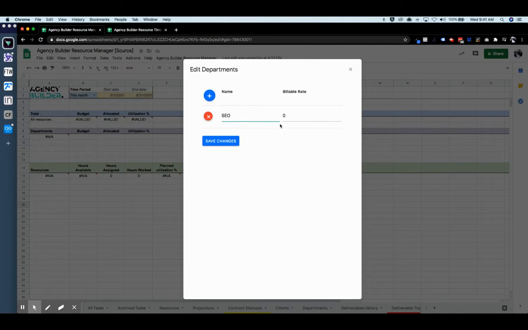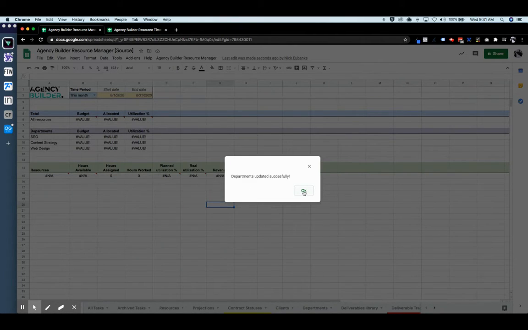We'll have an SEO department. We'll bill at $200 an hour. We'll have a content strategy department that will bill at $150. Let's say that we do web design and we bill this at $125. Three is good enough. You can see in the background here a little bit, it's actually populating the departments. Cool. So we've got our departments now.